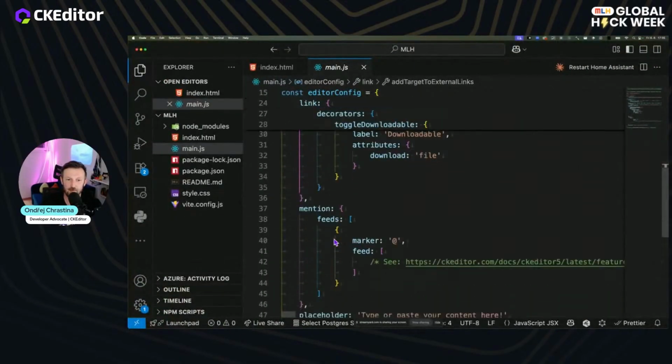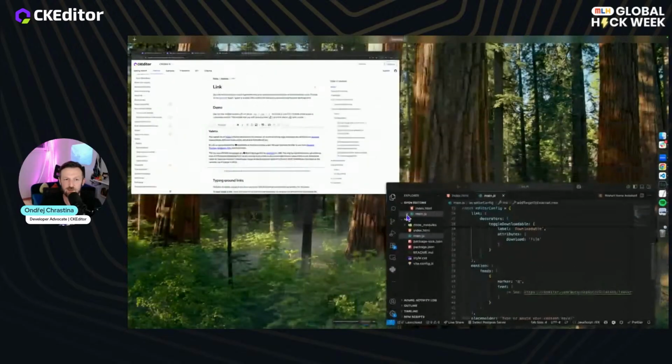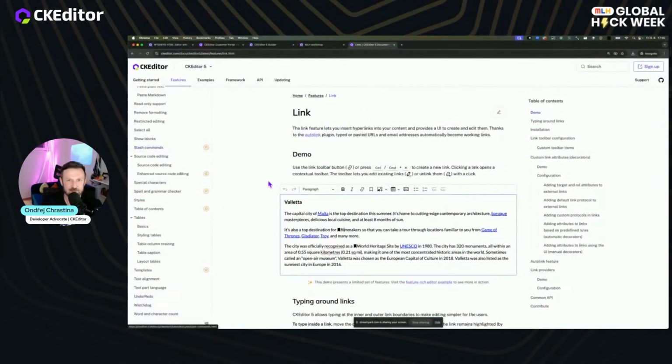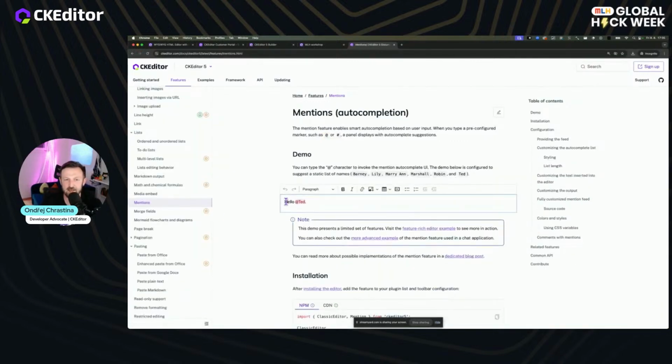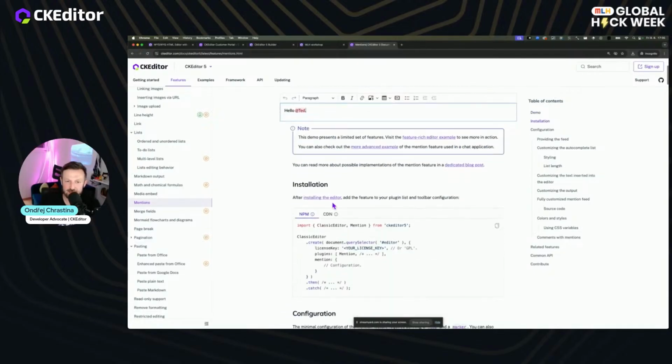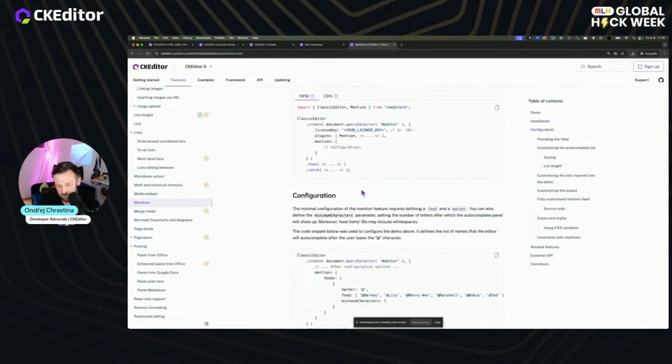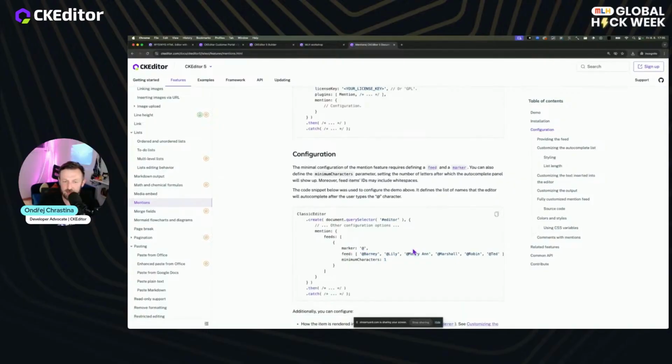So let's move on to the mention, and this is the important part. Here, this is the configuration of the mention. So let me just switch back to the documentation, and we will search for the mention. The mention plugin basically allows you to mention somebody from either an external system or a predefined list of mentions. It will tell you how it looks and how to configure it.